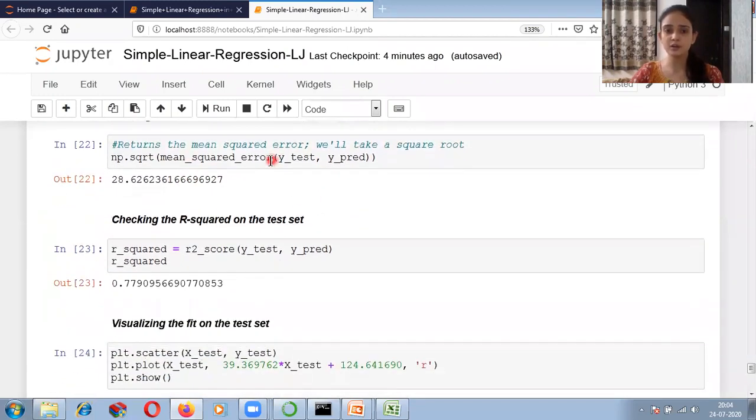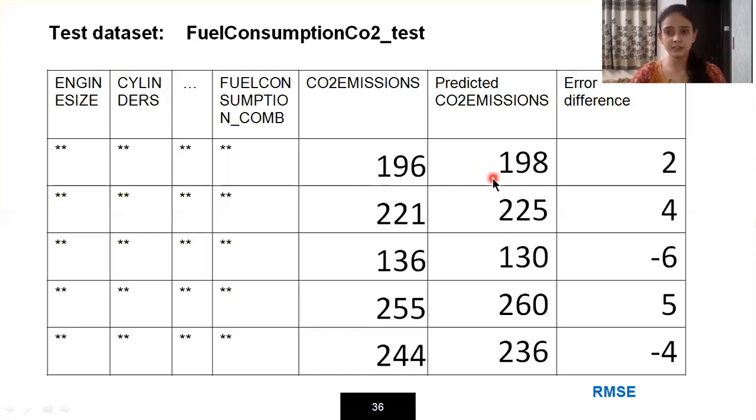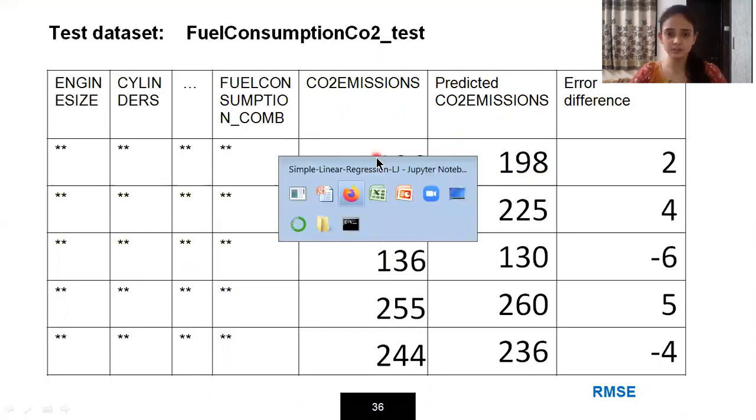So I want to find out the error. Always, the error is found between these two values. That is my actual value, which is present in the data set, that is my actual value of CO2 emissions, and this is my predicted CO2 emissions. This value came from the model, and this is the actual value. So if I want to find the error, I have to compare these two values, that is my y_predict and my actual y value.